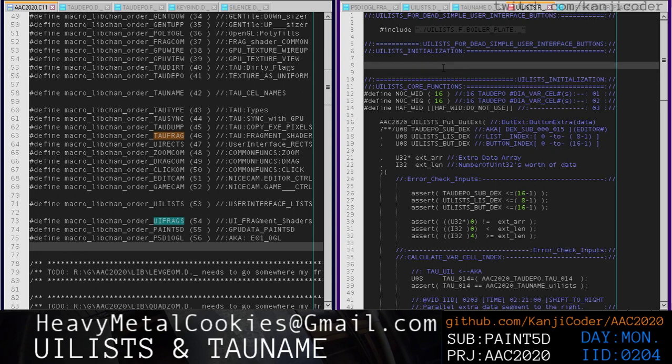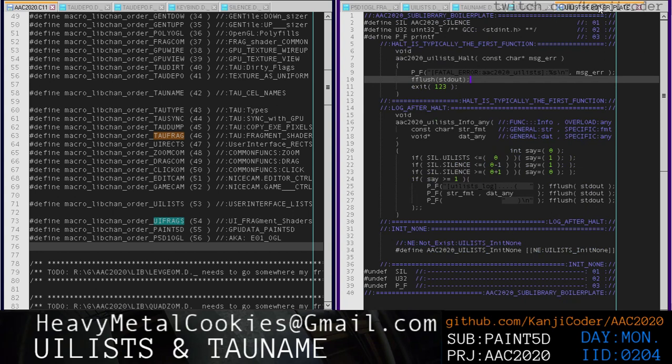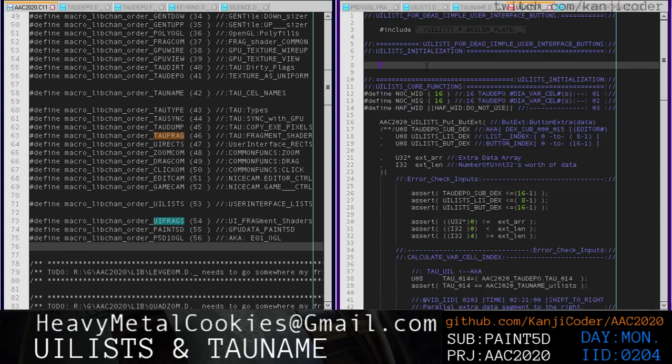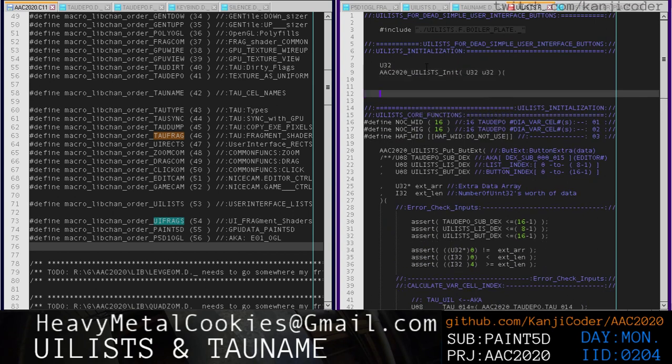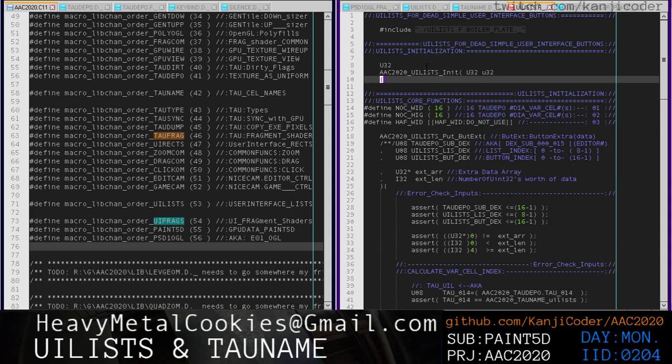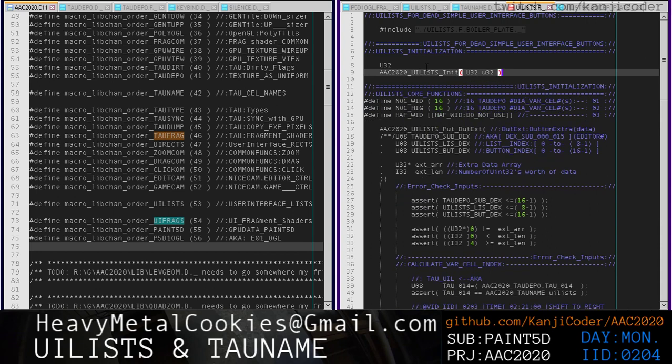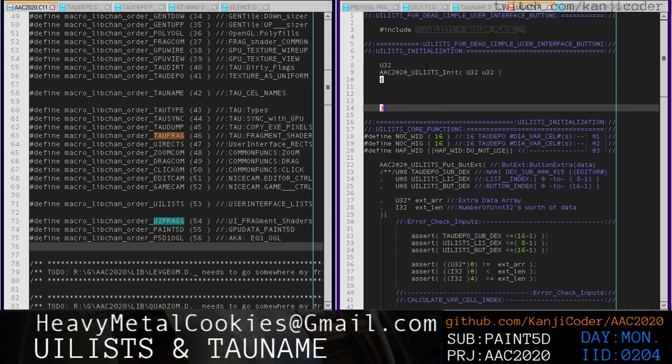So we're gonna do like, how do we do the initializers, right? The initializers usually have like a U32, right? So like U32, AAC 2020, UI lists init, and it's going to take a U32 called U32, and then from there we're going to figure this stuff out.